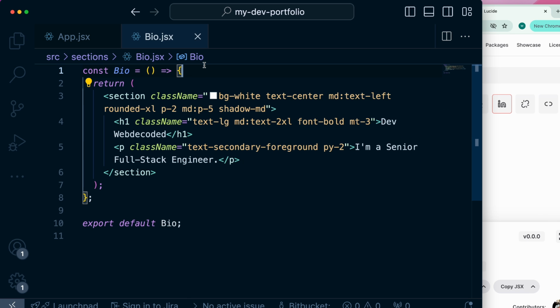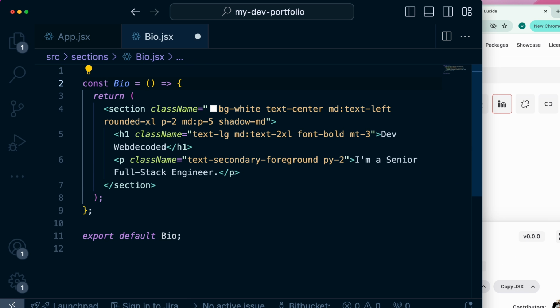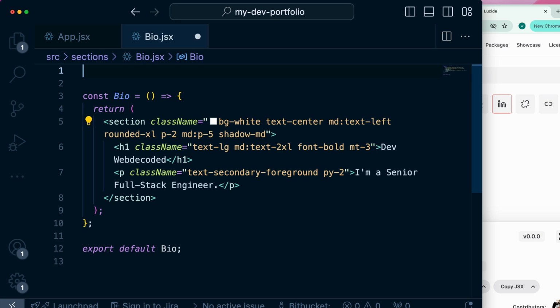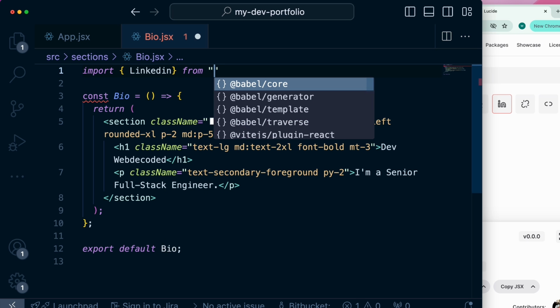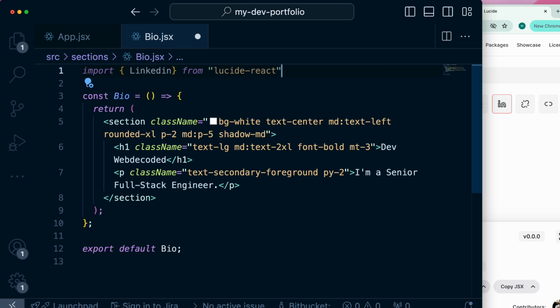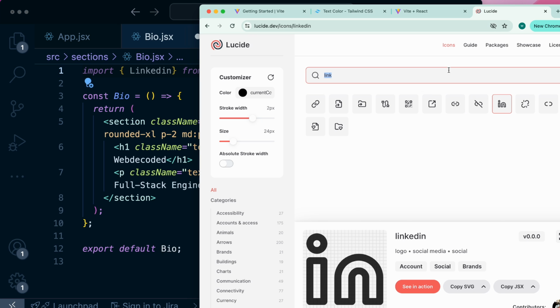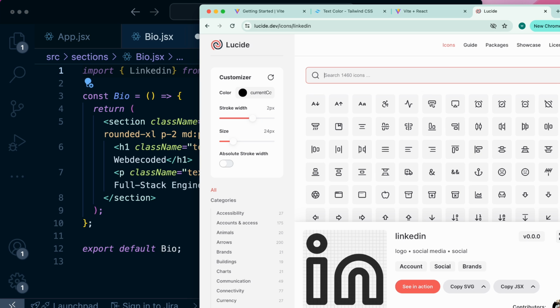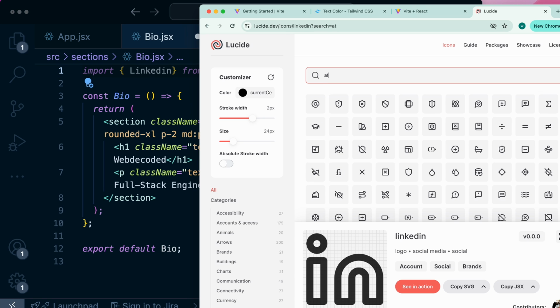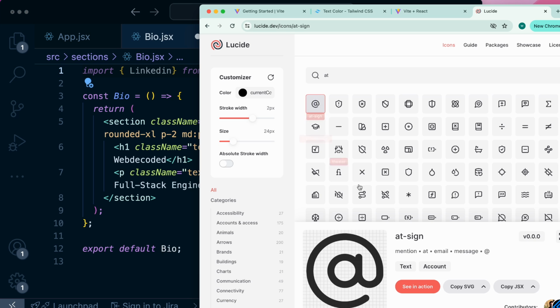So if we copy that, we can import. So we will basically copy the name. And then what we do is add an import at the top. I'm gonna remove the tags, and this would be coming from Lucide React. So same for the others. Let's do this one for email.